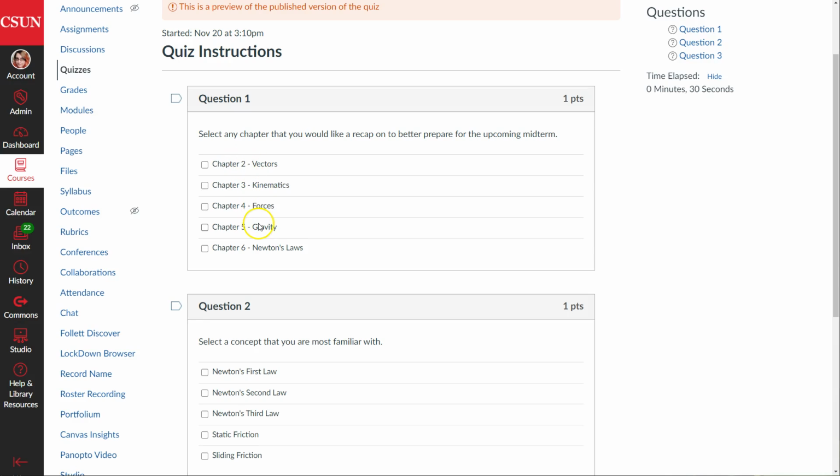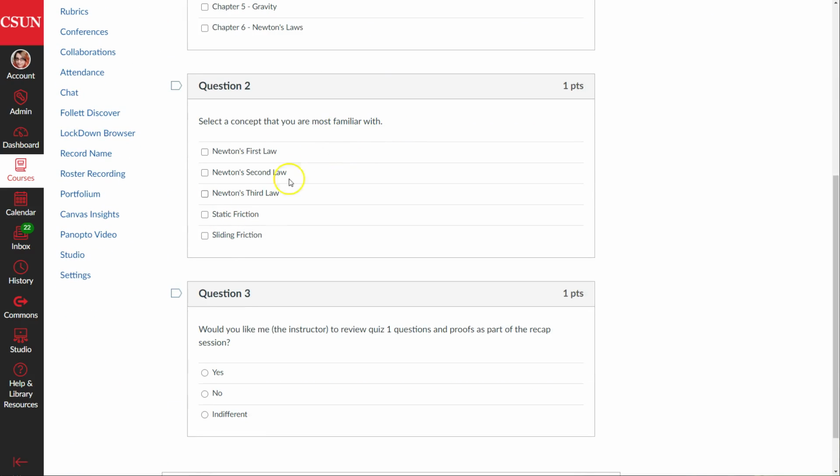They're asked which chapter they want covered during that recap session so that the faculty member can look at the results and see, oh, 50% of my students chose chapter 4, so they feel like they have some knowledge gaps there and they want that covered a little bit. Let me focus more on that. Nobody chose vectors, so I guess they all are very clear on what's expected and what they should know about vectors. Then the second question is asking them about the concept they're most familiar with.